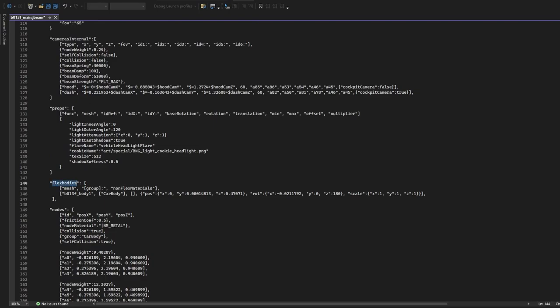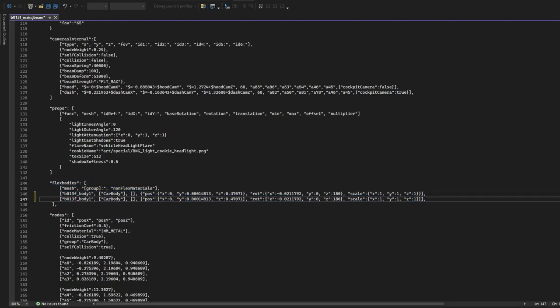You can start making one by just copy-pasting any flex body in the file, though the only one to start out with is the body. This is the name of the mesh in Blender, and you should change this to match whatever part you're adding. This is the node group the flex body is assigned to, and therefore moves with. Obviously, this needs to match up exactly with the name of the node group you've made for it.